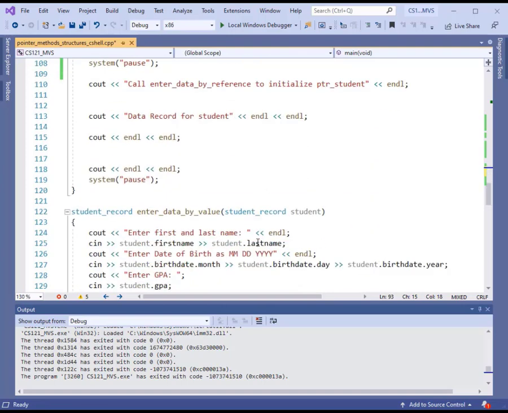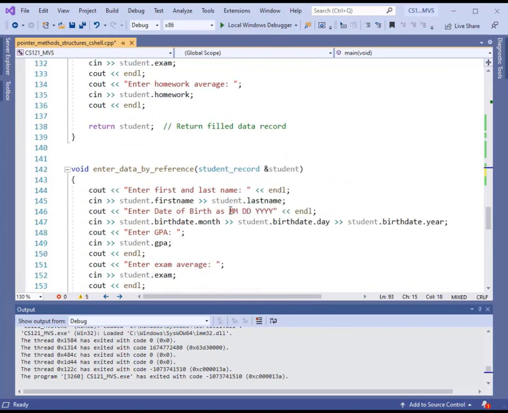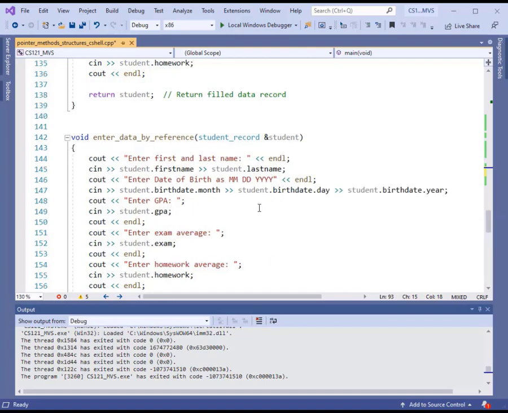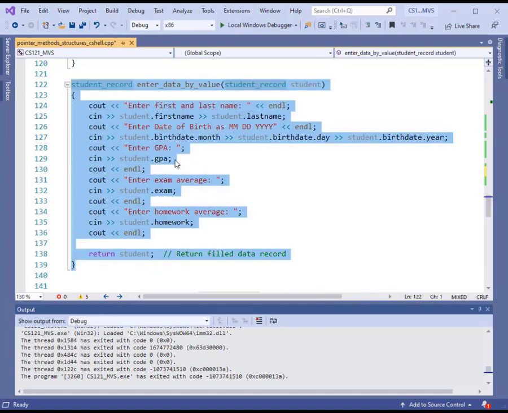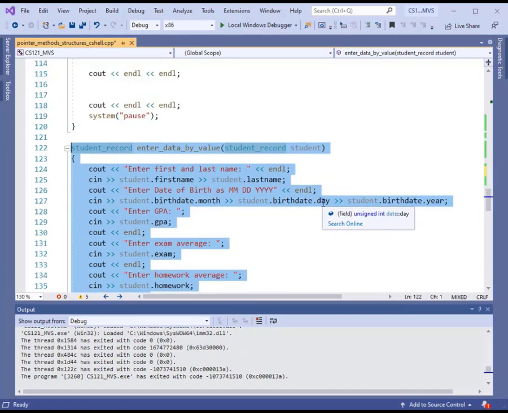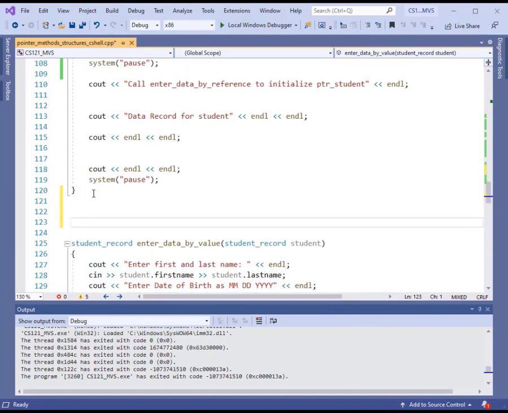Now, let's go down and let's add a function. And this new function is going to be a function that we use to pass in a pointer. So how do we pass a pointer into a function and, in this case, just use it to enter data? So we're entering data by reference. So let's just make a copy of this one that we already have that does not use pointers. So I will make a copy of that. And since we're at the end of our main program, let's just paste it in right here.